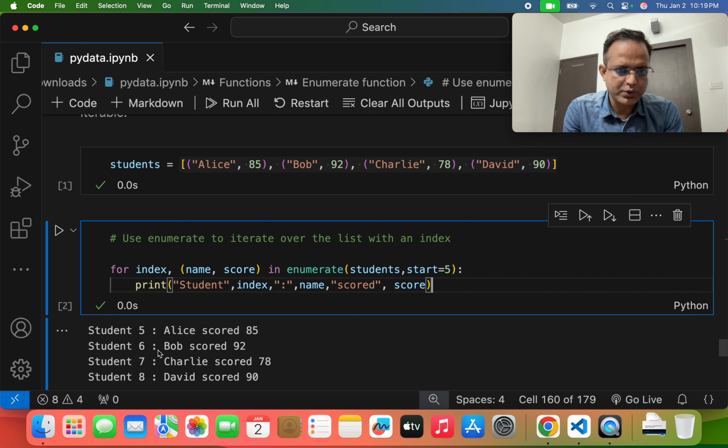Then the score. So the index, you can see, starts from 5, 6, 7, 8. Then it takes all the names, Alice, Bob, Shirley, and David, one by one. Then the score always comes inside there. With Alice, the score is 85, so it gives 85. With Bob, the score is 92, so it gives Bob's score as 92. Shirley's score is 78. In this way, it passes all the values here.